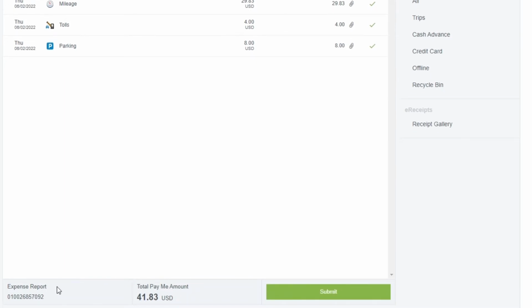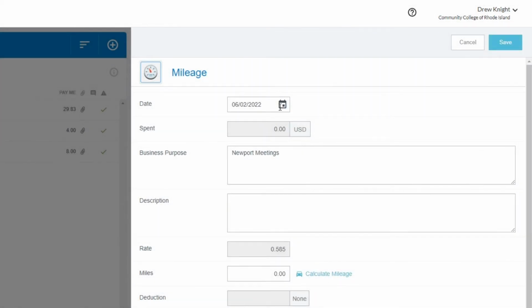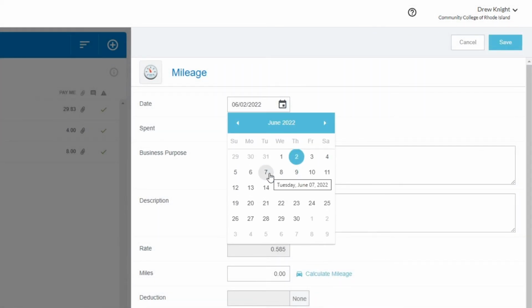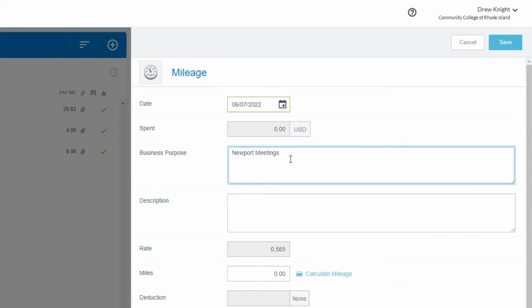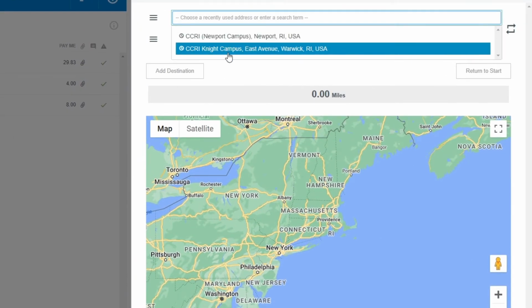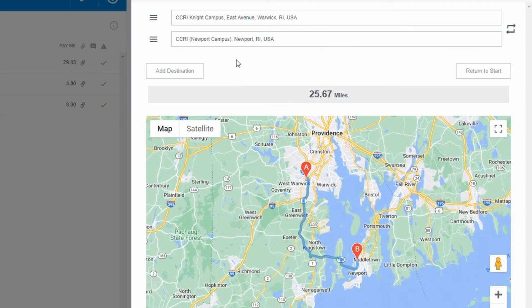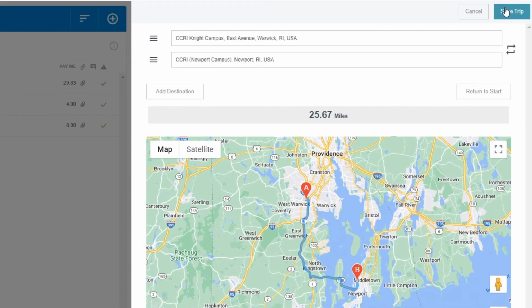Before I'm ready to submit this expense report, I'm going to add another mileage expense because I took another trip to Newport. This trip was on June 7th, so I'll update the date for this one. Everything else should be about the same. Next, I'm going to calculate the mileage again. I started at the night campus and I drove to the Newport campus. This time though, I did not return to the night campus and instead drove directly home from Newport. So I will not select Return to Start. After, select Save Trip to add the mileage.